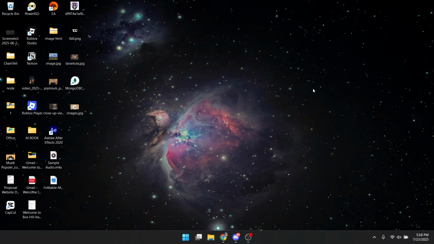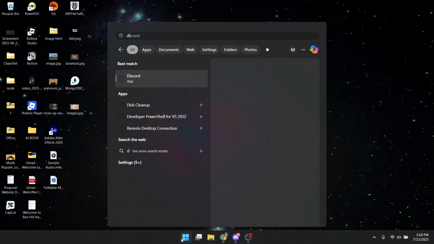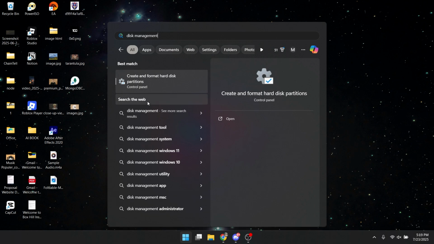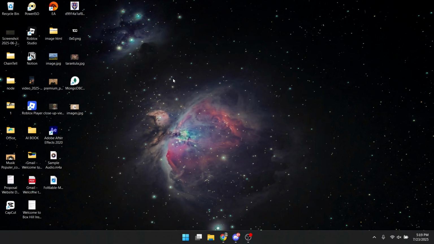Hey everyone, today I will show you how you can make a disk partition in Windows 11. So first, what you want to do is search for Disk Management, and as you can see, this will pop up and you can just click on it.